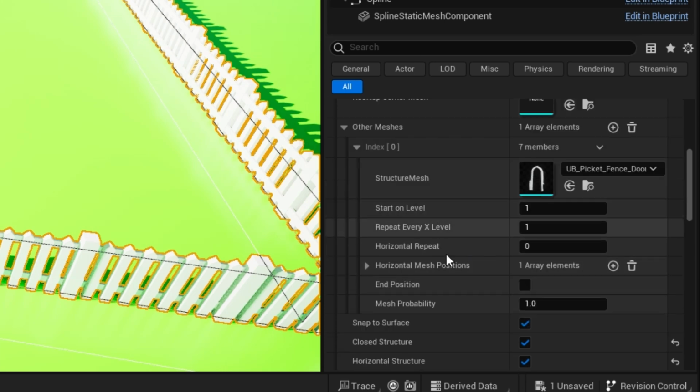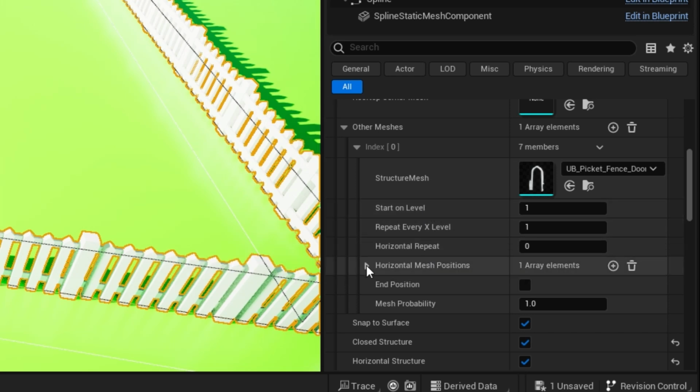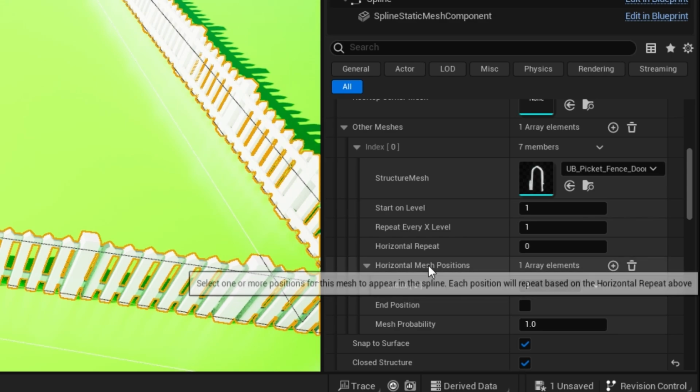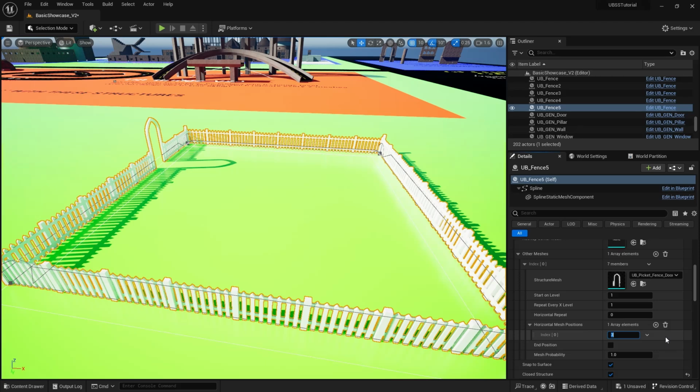have varying options. Now some of them will come into play when you're doing multiple levels, but if you ignore the levels for now, the key ones are, well, in fact the key one is horizontal mesh positions. Where do you want this to appear? You can have more than one, so you can see at the moment it's position 3. If I change that, it moves that mesh around.